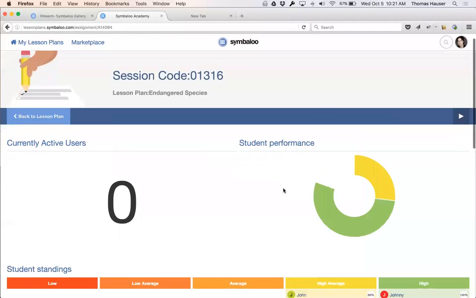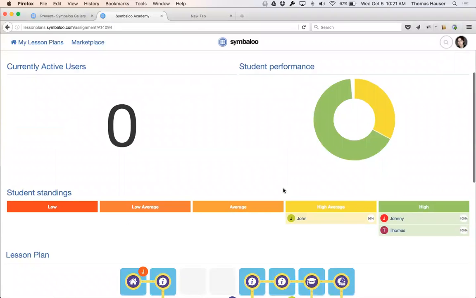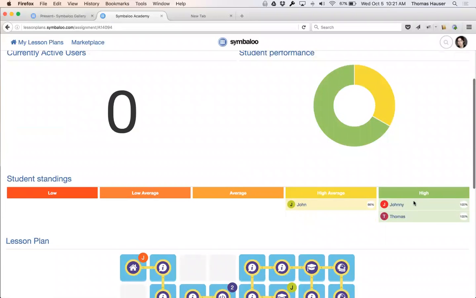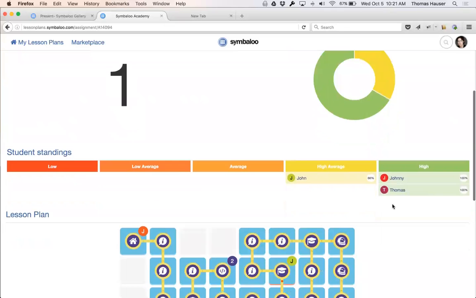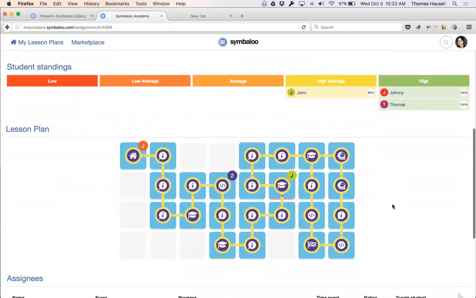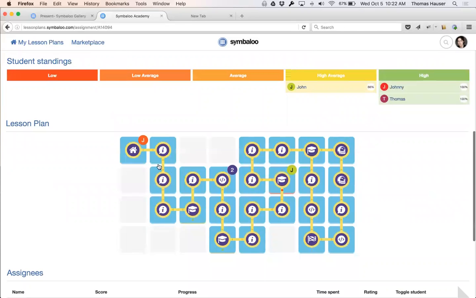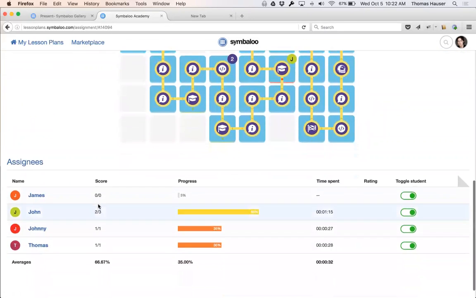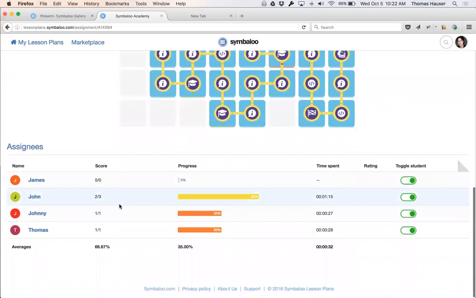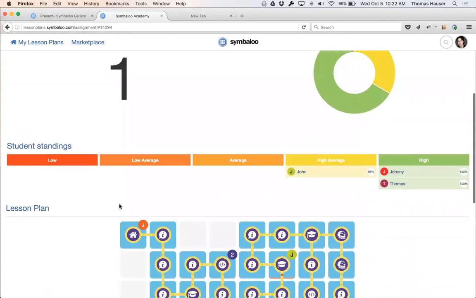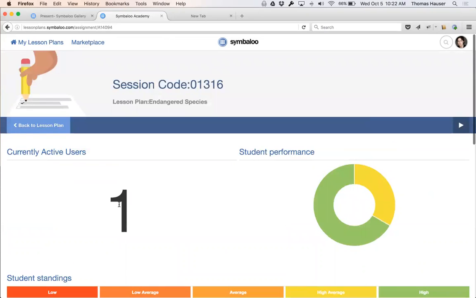So you can see here the student performance. You see Johnny and Thomas are doing good as far as the question goes. John has one question right, one question wrong. You see here in real time where your students are on the board game. So James just started here. Johnny, which was just seconds ago, is here, and so forth. Here's another overview of your assignees. Yeah, these are the basics for the lesson plan tracking and analyzing the data that comes through.